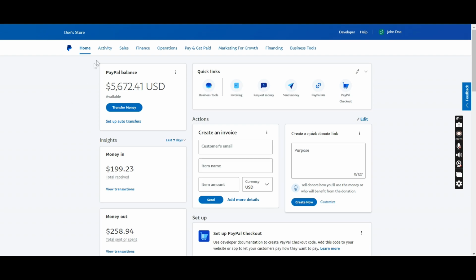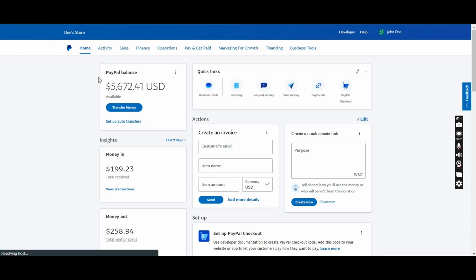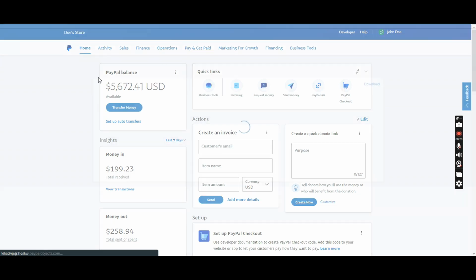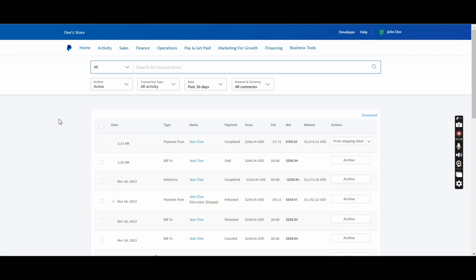Select the Activity tab under the Dashboard menu. Then choose All Transactions under the Transactions section. Open the transaction for which you want to update the order status.